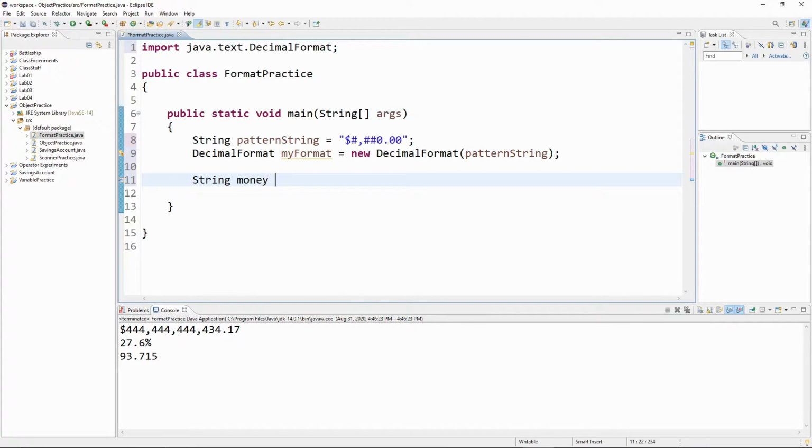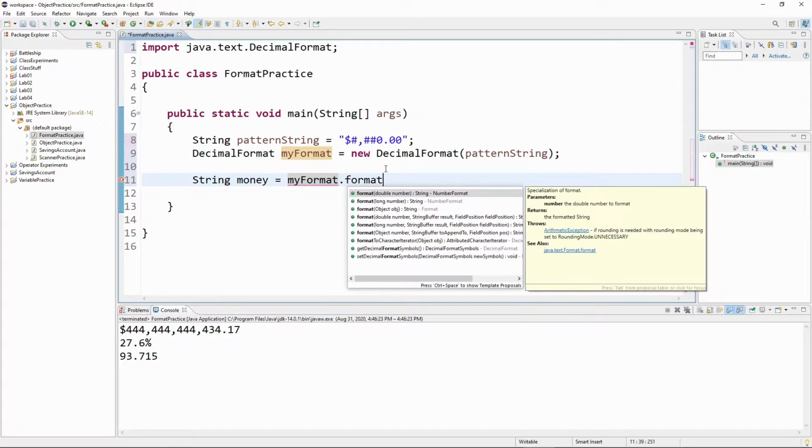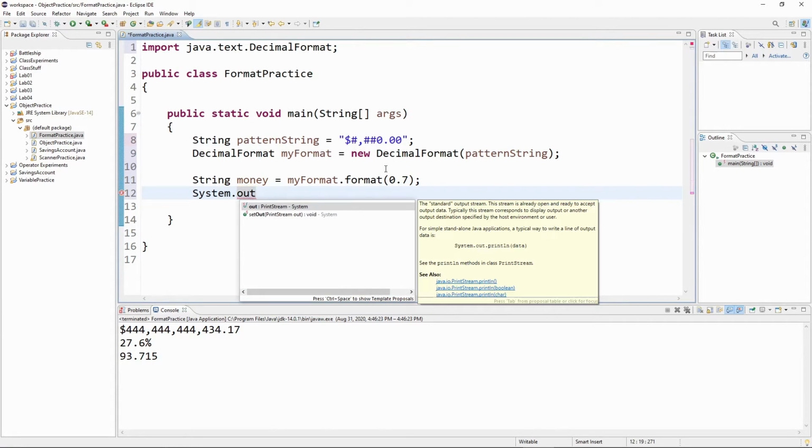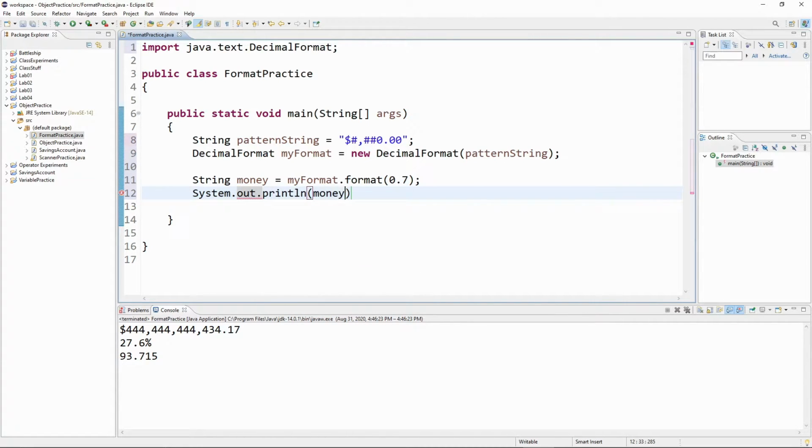So I'm going to make a string, which I'm going to call money, and use my format dot format, and then let's give that a number. So to start with, let's actually just give it 0.7 and see what happens. Then I want to print that out so I can actually see that result. And let's run that. So we passed it 0.7, and you'll see that this has the $, then 0, and then 0.70 because we specified that was there.